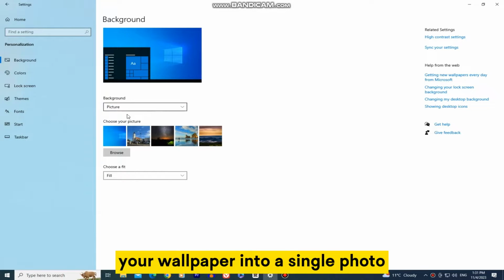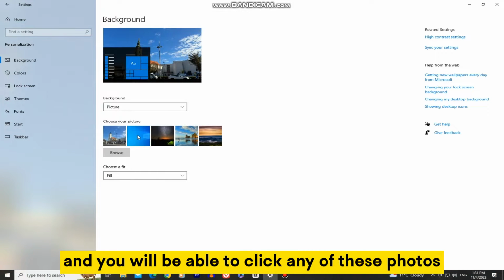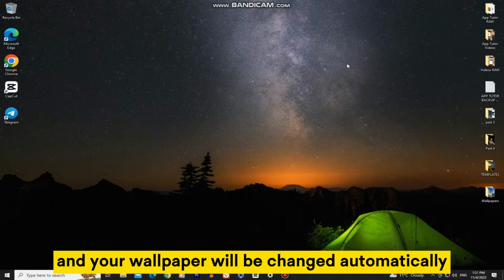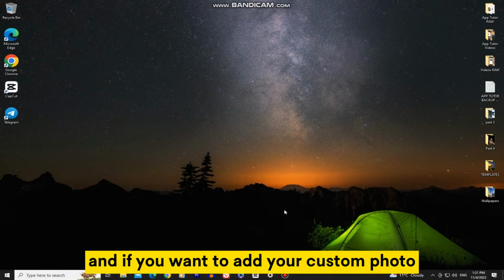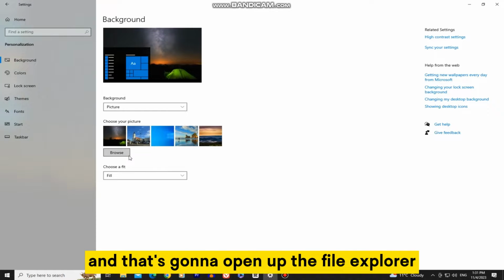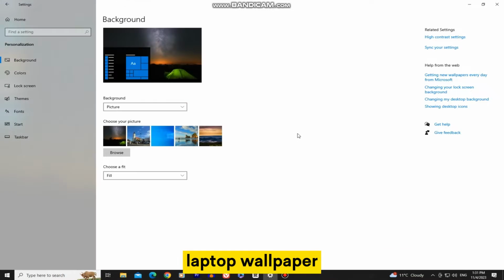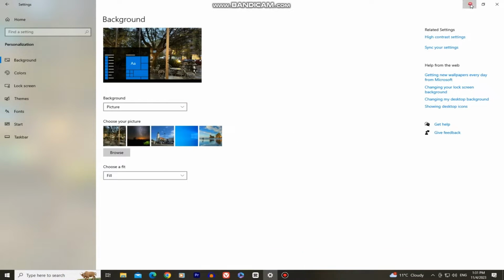If you want to change your wallpaper into a single photo, then select the Picture option, and you will be able to click any of these photos, and your wallpaper will be changed automatically. And if you want to add your custom photo, simply select the Browse option, and that's going to open up the File Explorer. Find the photo that you want to set as your laptop wallpaper, and that's it.